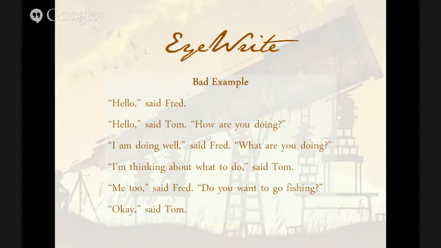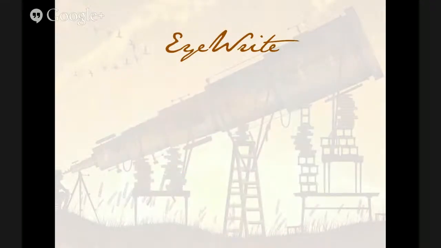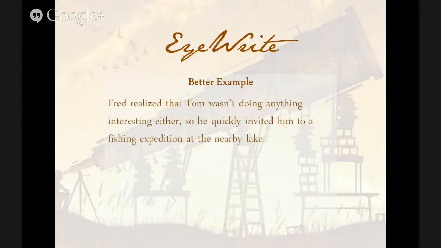So obviously a very boring dialogue in this story. It would be a much better idea to turn this dialogue into just regular writing. If you don't have to write dialogue, if it would be more concise just to tell what happened, then go ahead and do that. So I've turned that whole conversation into something much more concise and much more interesting.